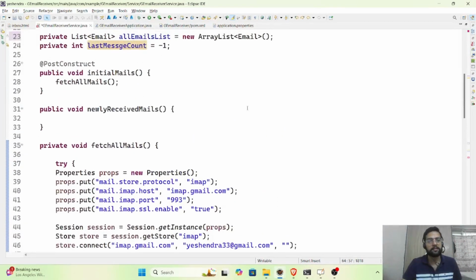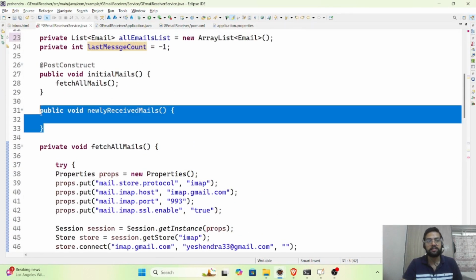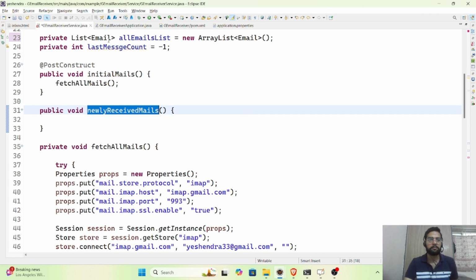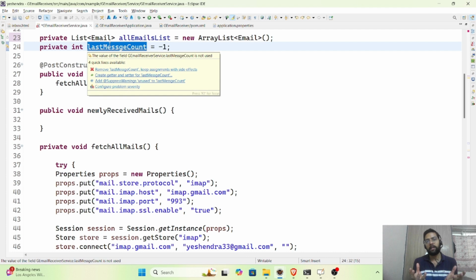The next process is this method, newly received mails. This method is running every 10 seconds. Before that, if you receive 2 new mails, the current mail count is 32, initially 30. We'll fetch again and compare with this last message count. So the current message count is 32 and the last message count is 30. That means there are 2 new mails.